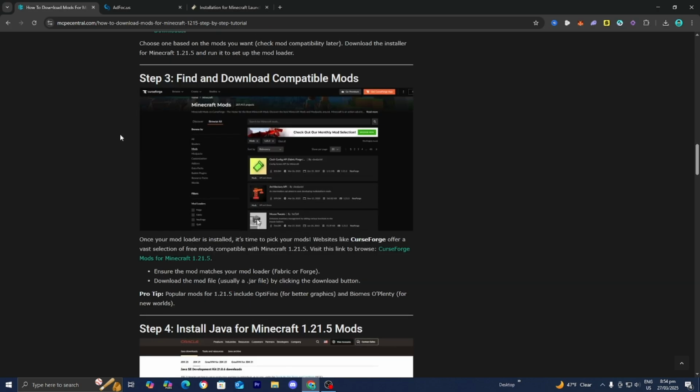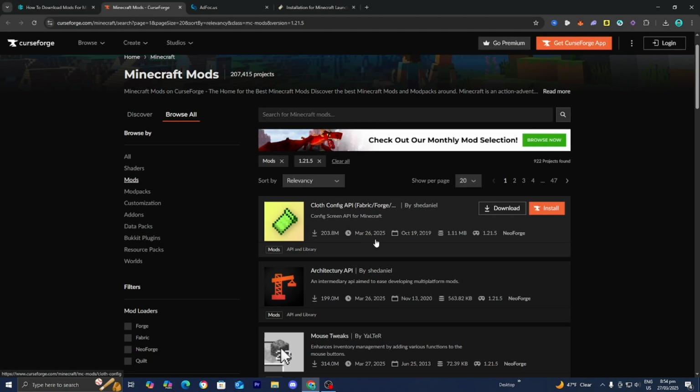It is time for you to actually pick the mods that you want to install, and there are many great websites out there that will provide you with free mods, but one of the most popular and most reliable ones is CurseForge. It is going to give you a link over here that is going to direct you to CurseForge, and here we are.